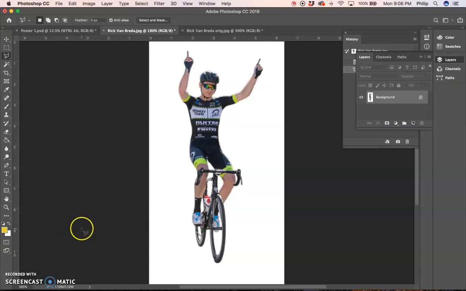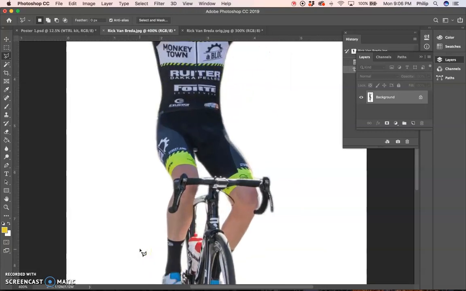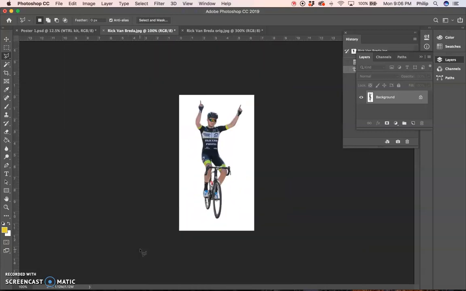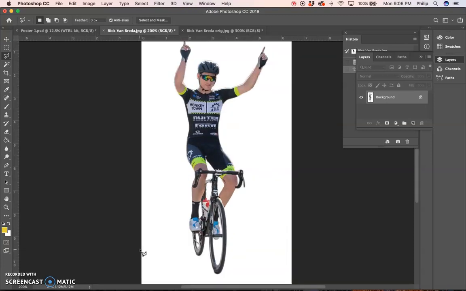So following on from how to do a cutout, this is the image that I ended up with, where the cyclist has been completely cut out from his background. There's no shadow attached or anything. As I mentioned before, this is not a very high resolution image, but I'm going to be using it in a posterized or stylized poster, so I'm not terribly concerned about that.